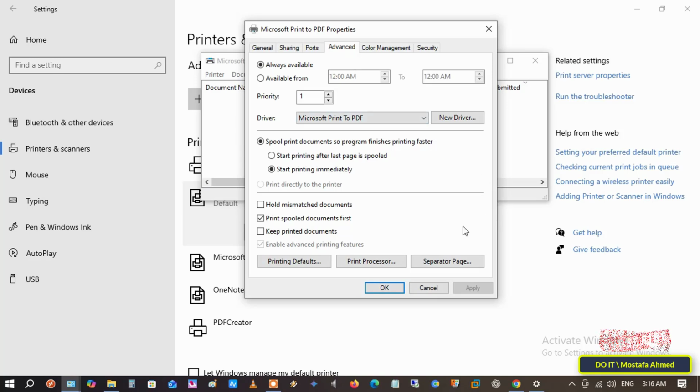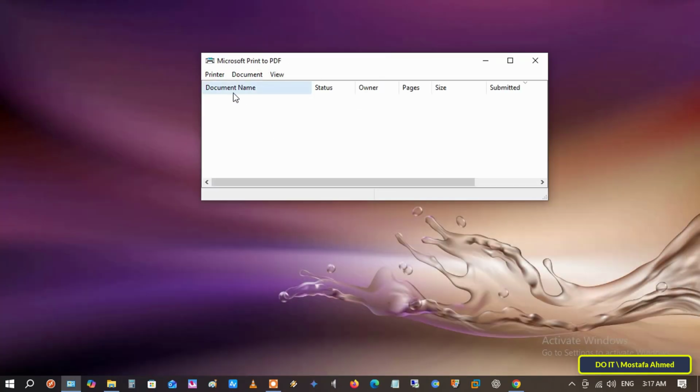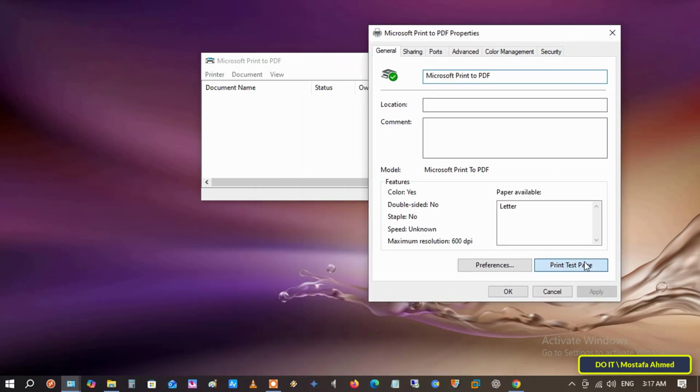Now look for the Keep Printed Documents option checkbox, select this option, and click the Apply button. From now on, when printing, the documents will remain listed in the queue window, even after printing is complete, instead of disappearing. And to confirm that this method works, I will print a test page several times.